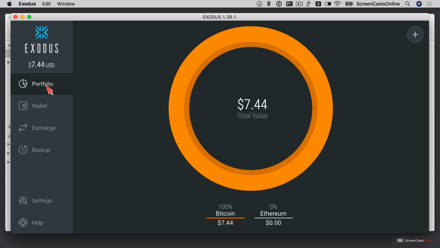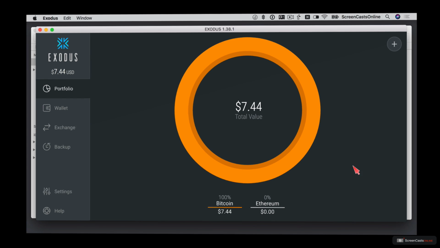So I can see my total portfolio is $7.44. That's 100% Bitcoin with 0 Ethereum. Just a quick post-production note. I should have really shown you that if you click on these USD values, you will see the total value of the Bitcoin that you have within your wallet. And of course, the USD value displayed does change based on the current value of Bitcoin.